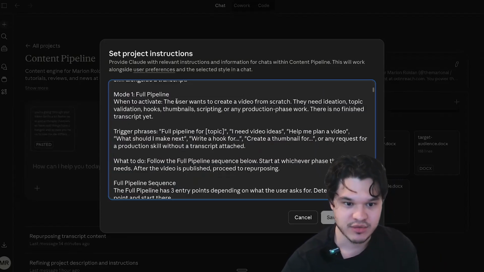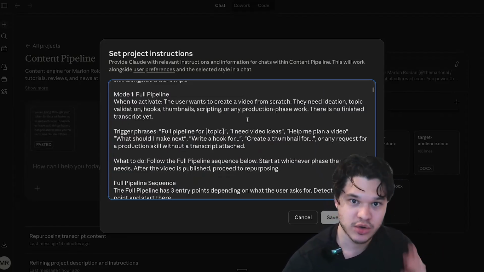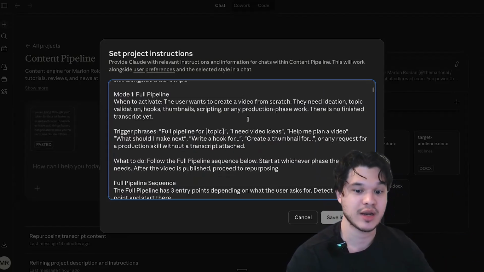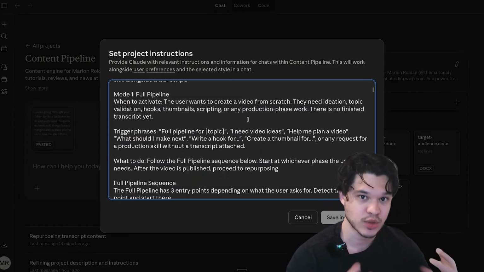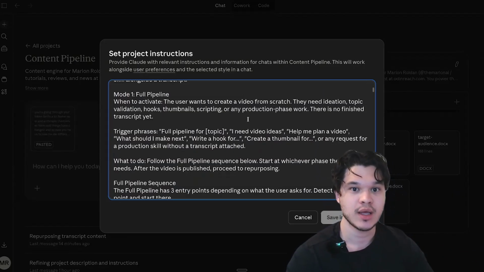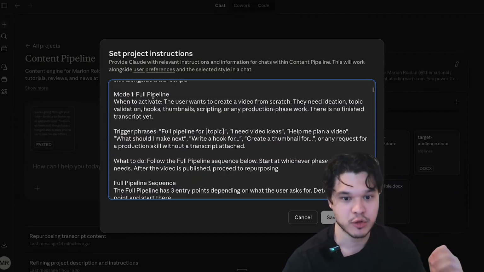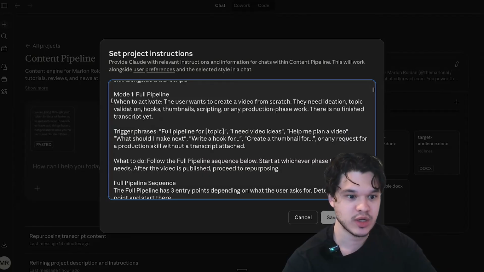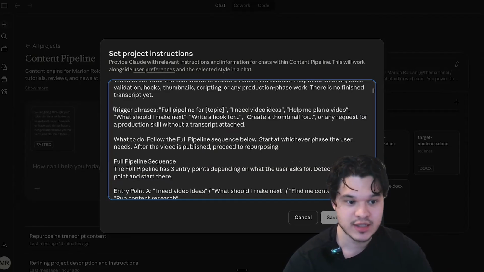So when to activate: the user wants to create a video from scratch. So if I don't have a transcript, as you saw, and I really just need an idea, I need some research, I have to see essentially what the market is looking for and resonating with, then we're going to activate the full pipeline. Essentially, we need ideation, we need topic, we need validation, hooks, thumbnails, scripting, the whole nine yards, and specific triggers like, full pipeline for a topic.